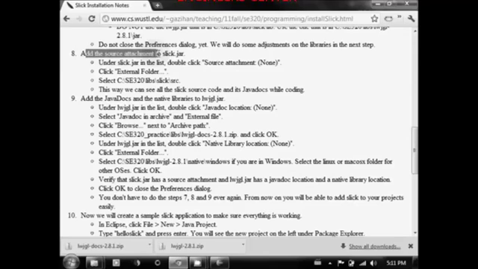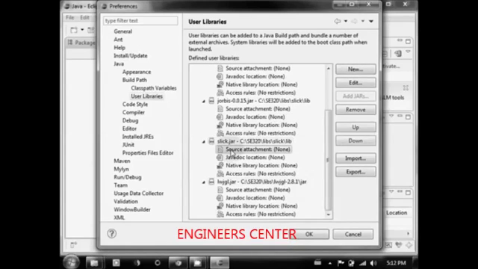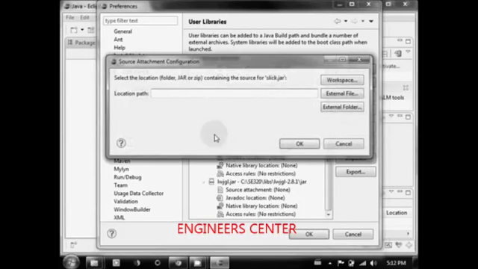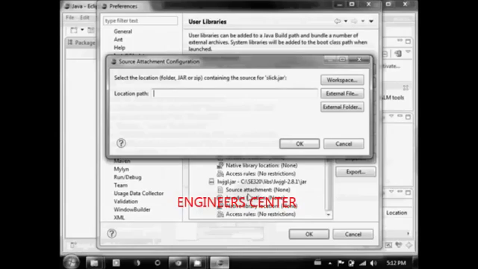Okay. So we need to add the source attachment to the Slick jar so that when we look at the source code inside the library, we can see it, and we can also have the Java docs working with it. So under the Slick jar in the list, double-click source attachment, none. Let's do that. So where the Slick jar is down here, we're going to double-click the source attachment. Okay, we did that. And it says click external folder and select SE320 lib slick source. Okay, let's do that too.